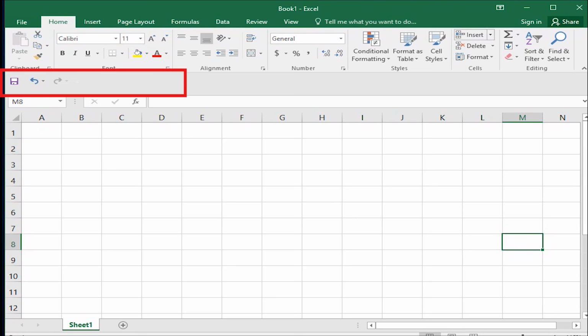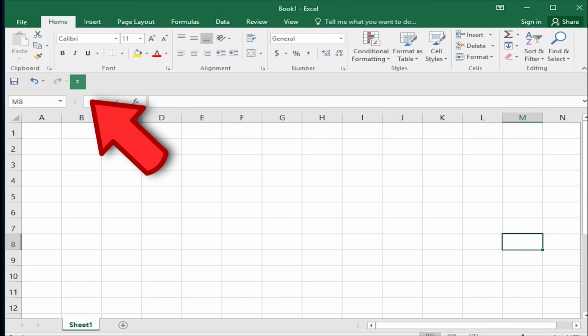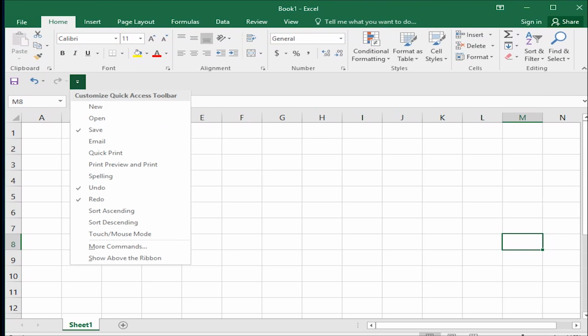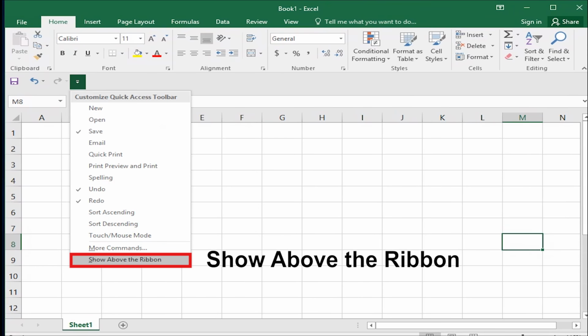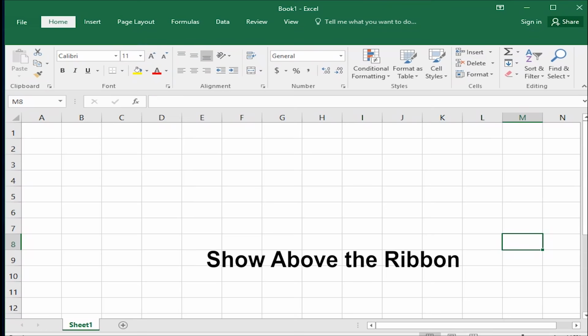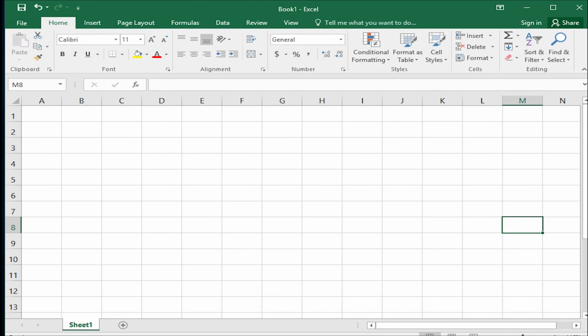And if you have Excel like this, these icons are below the toolbar. Hover the mouse here. And choose Show above the ribbon. Now it should be back to normal.